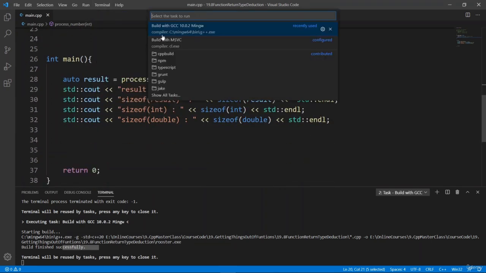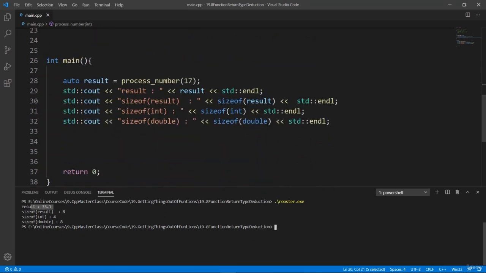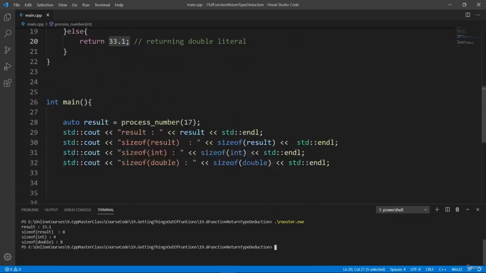We're going to build and run. The build is good. We can clear and run rooster. Now we are having a result of 33.1. You see that we are deducing double, and the size of result is 8, and this is proving that our return type is now double.